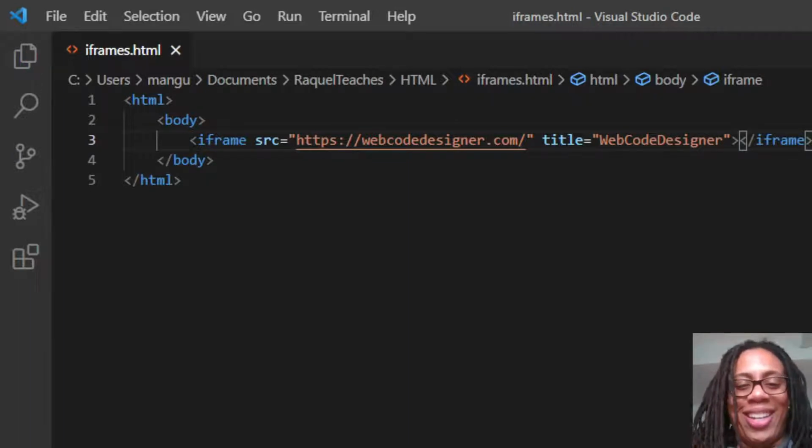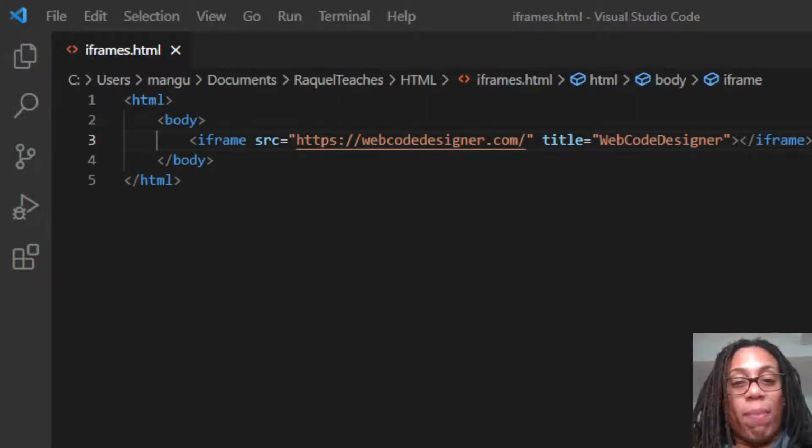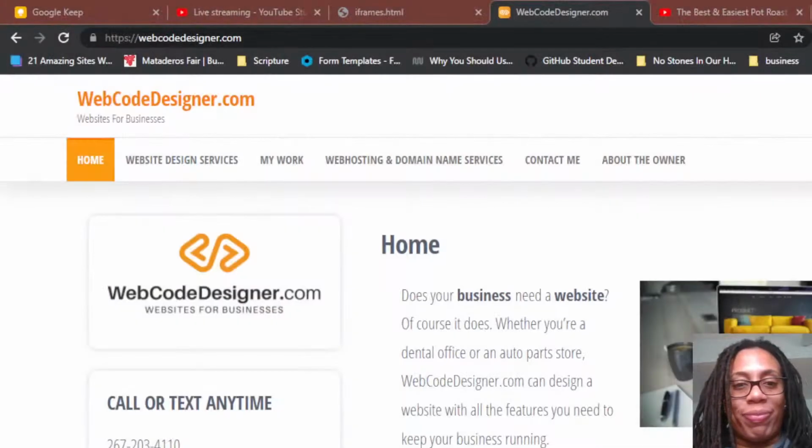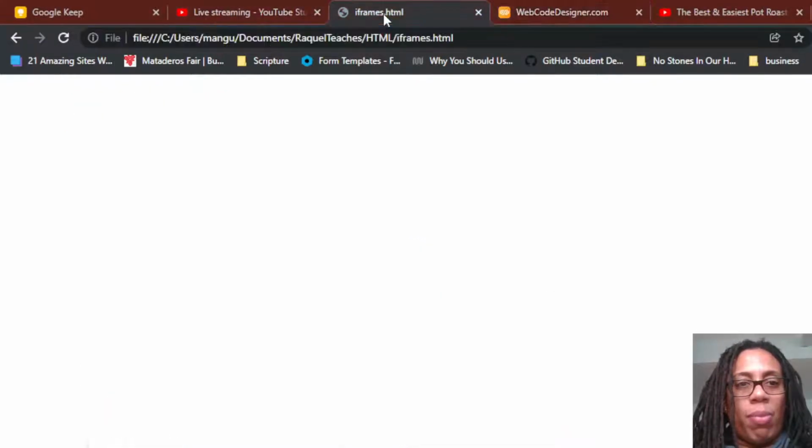Save. Now what should happen is that when I switch to the browser and refresh that page, I should be able to see that website embedded on the page. So let's switch to the browser and see what that looks like. Switching back to that page here, it was blank when I first created the page, of course. So let's refresh and see what happens.